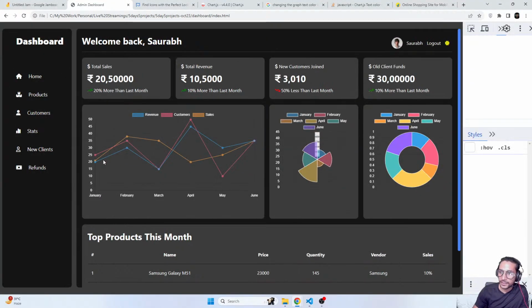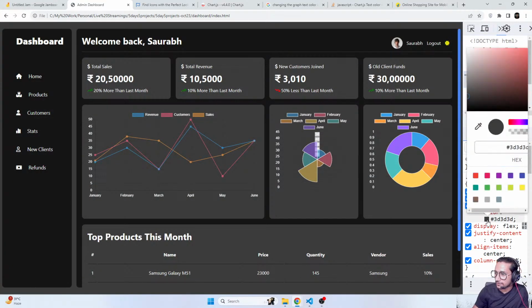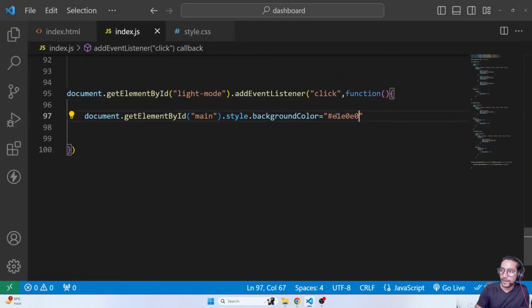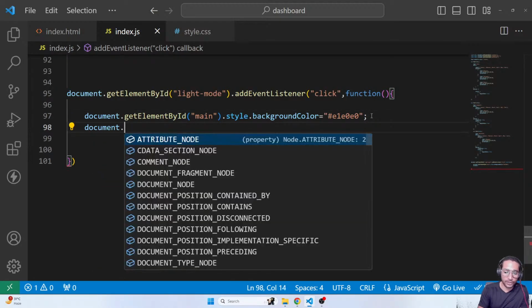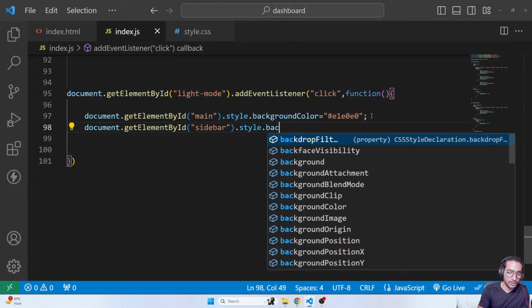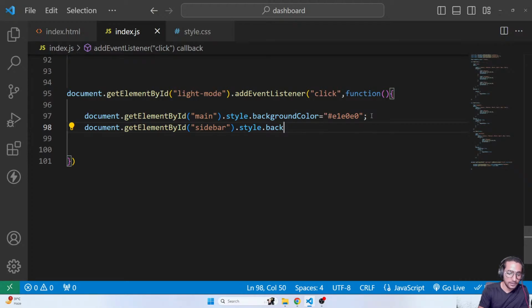let's check a light gray color for that. Very light gray color, like literally very light gray. Something like this. Yeah, this is the color that I want, guys. So this will be my background color now. Fine. And for the sidebar, document dot get element by ID sidebar dot style dot background color, sorry, not backdrop filter, background color will be white. Okay, nice.